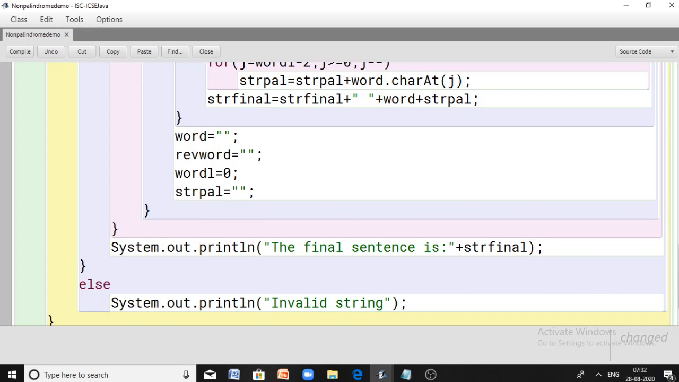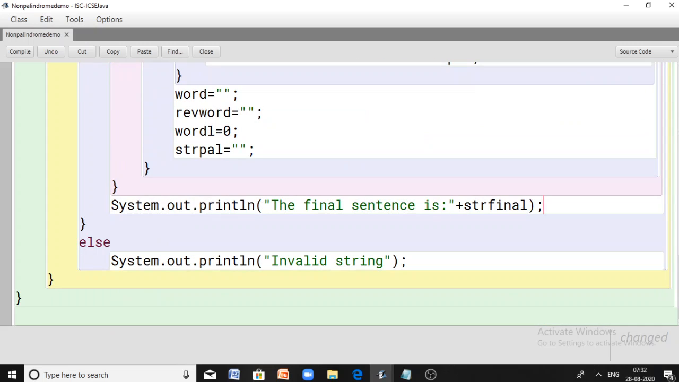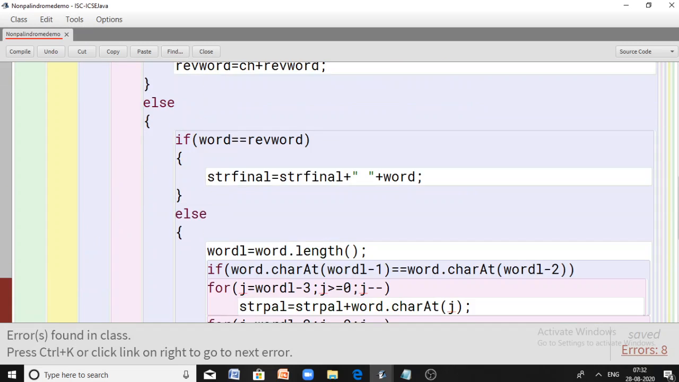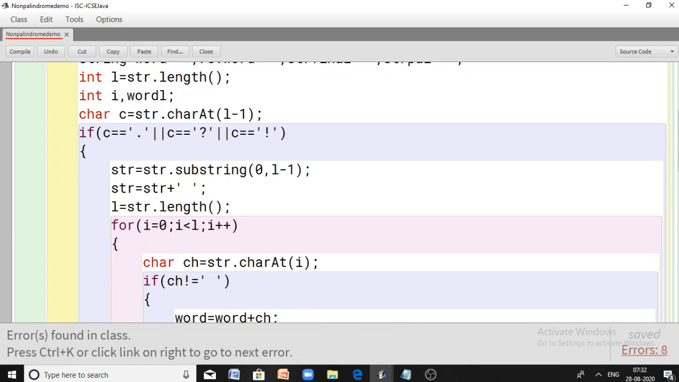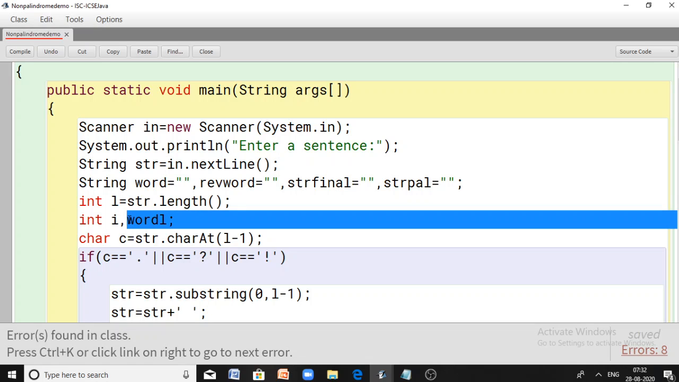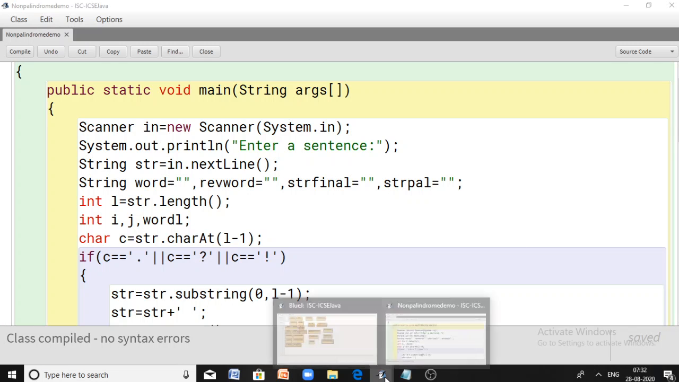So we are almost at the end of the program, and let us correct the errors if any. Control K. So where is the error? Here one error is there. What is that? J is not declared. So let us declare J also. Yes. Now let us compile the program. No syntax errors. And let us run the code now.